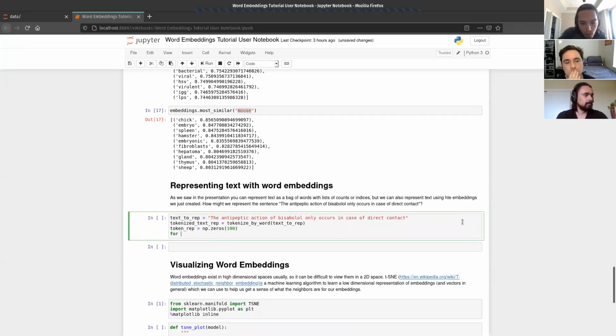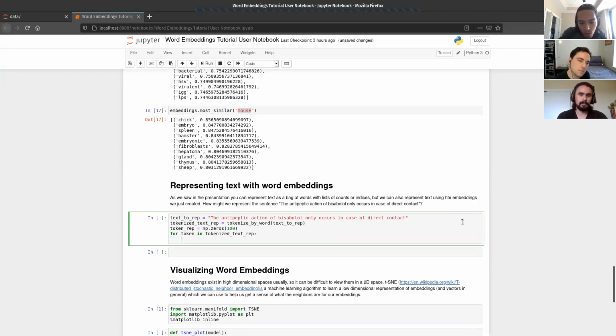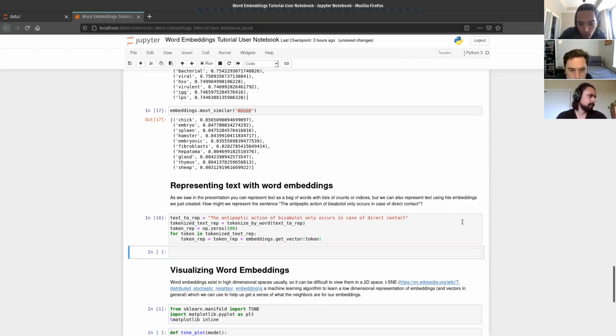And then for token in tokenized text rep, we're going to iterate through each of those tokens. And we're going to use another gensim function. So we're going to store that in token rep equals token rep plus embeddings.get_vector. What this does is it takes a string, looks up the embedding, and returns it. So a token. Let's see if that runs. That runs just fine. And then let's go ahead and look at what we get.